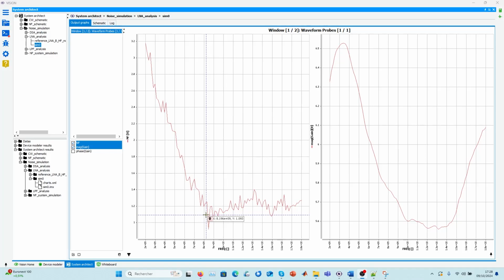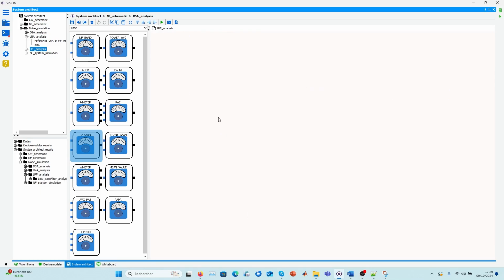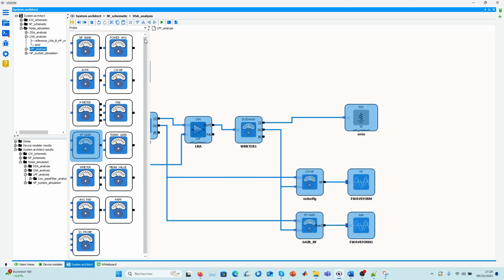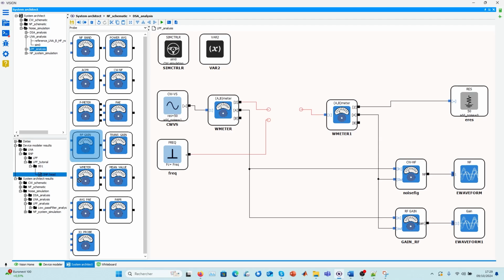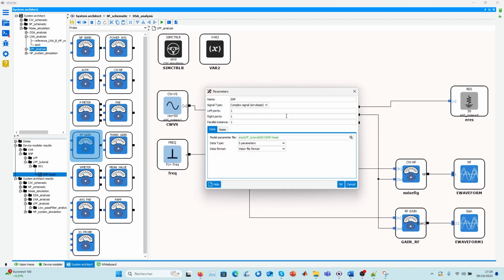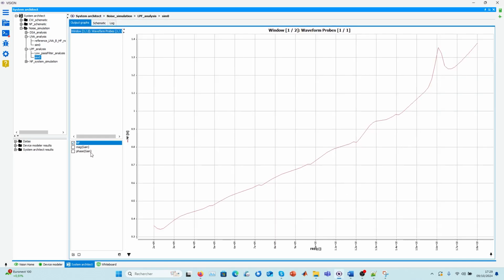We are then going to analyze the last component, which is the low pass filter. I'm going to take the same schematic, copy it and paste it on the schematic of the low pass filter. I'm going to change the device. I'm going to go to the device model results and then to SNP and low pass filter tutorial. And I'm going to directly slide the model. If we double click, of course, we have the file, and we're going to activate the noise and click on OK. Then simulate and visualize the results.